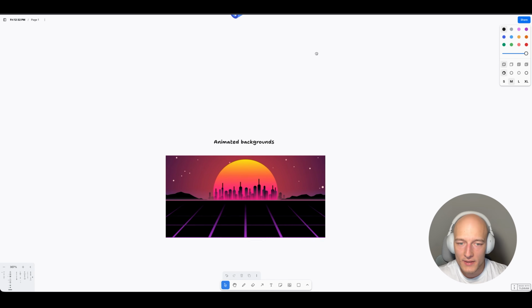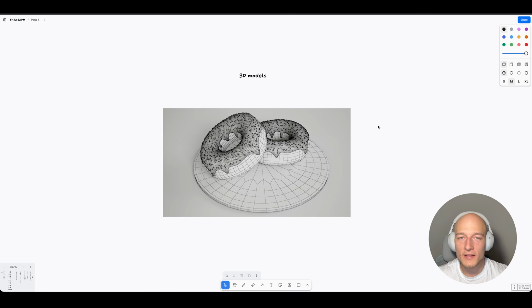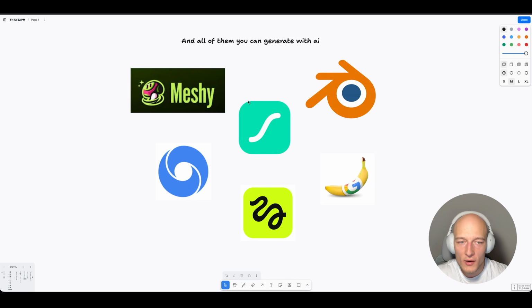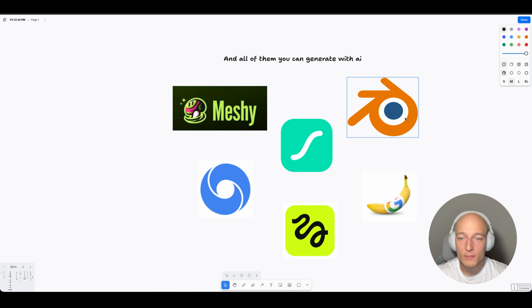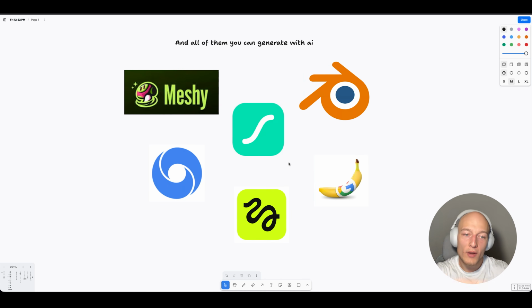Already discussed assets, but where do you get these animated backgrounds or these SVGs or these icons? And yes, you can add 3D models into your AI motion graphics as well. It's pretty sick. All of these you can generate with AI, whether that's Meshy, Blender via the MCP, which I made a video on, Higgsfield, Gemini, Nano Banana, whatever it is, you can use other AI tools to create these assets to then import them into your videos.